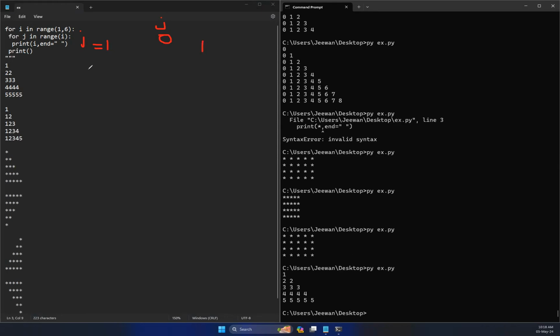And then I become 2. Now the j value starting from 0, then 0 to 2. It will print the I value. I value is 2. When the j value equals 0, it prints 2. When j equals 1, it prints 2.